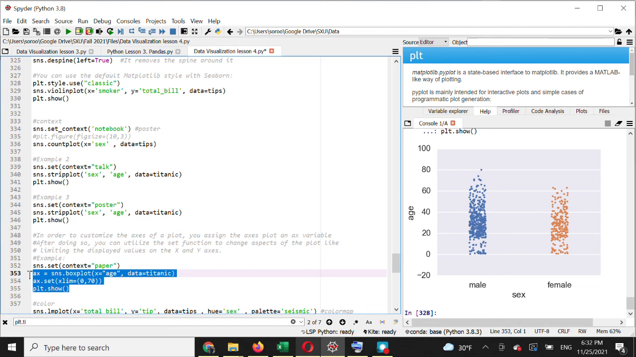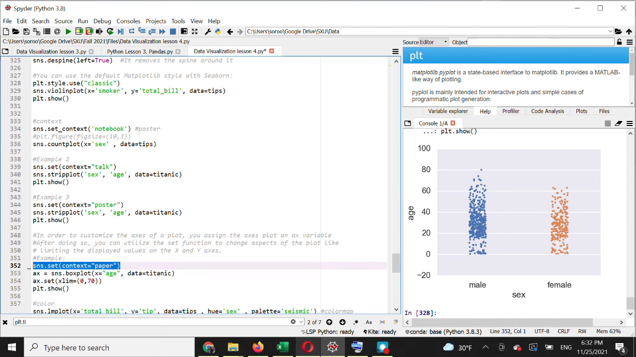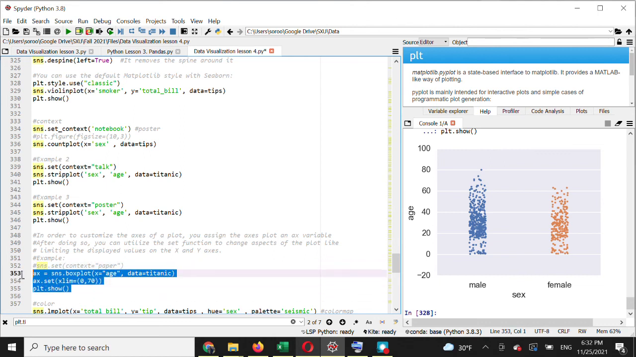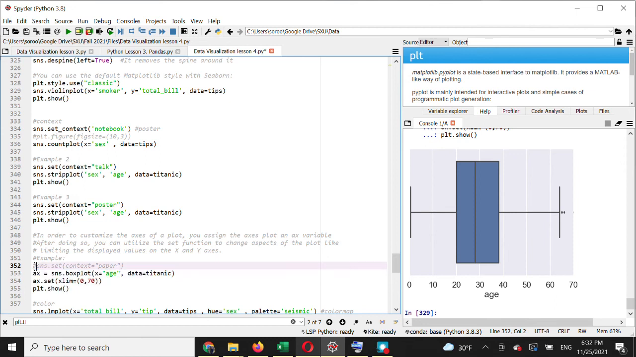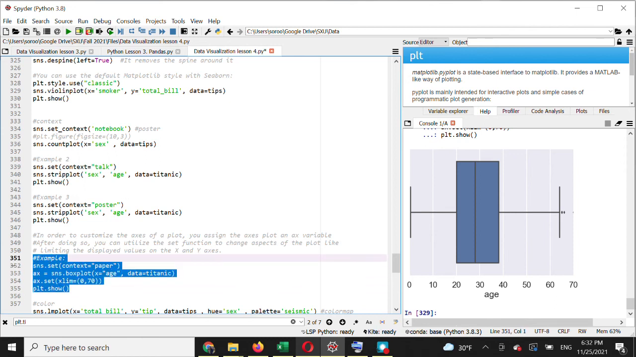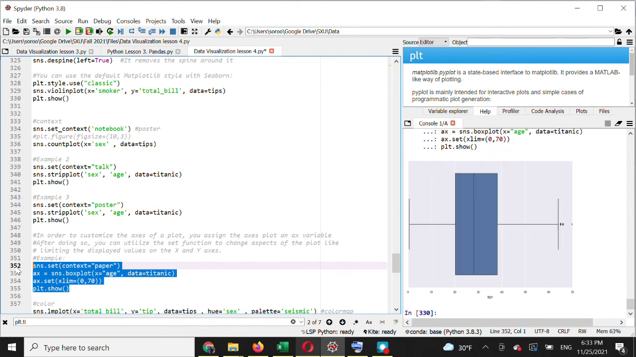So let's say that we have, okay, we don't need this one necessarily. X equals sns.boxplot, x equals age, and data is titanic. Yeah. So we have that. Although if I don't do that, I get poster, which I don't like. So I'm going to have context equals paper. So here we have age of different passengers, but I'm interested only in the age between 0 and 70. So I can say ax.set_xlim 0 to 70.